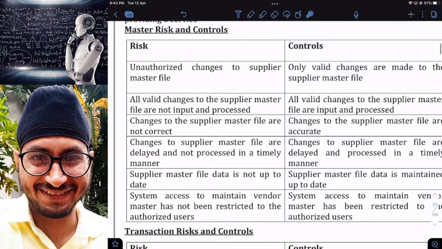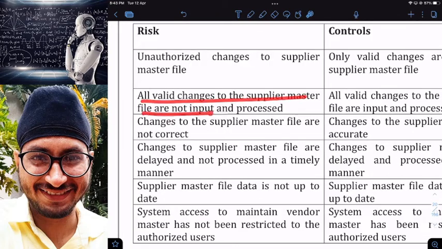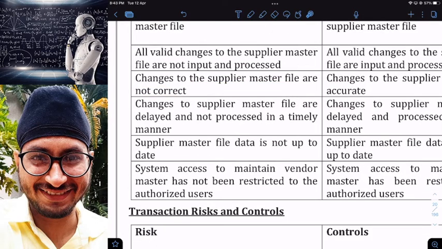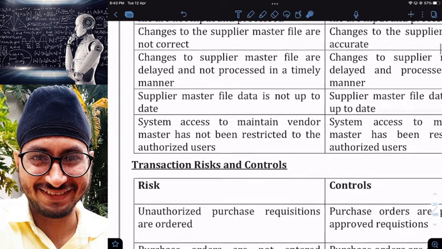Risk: unauthorized changes to supplier master file. What should I write in control? Only authorized changes to supplier master file. All valid changes to supplier master file are not input and processed. What should be the control? All valid changes to supplier master file are input and processed. Exactly opposite. Changes to supplier master file are not correct. Changes to supplier master file are correct or accurate.